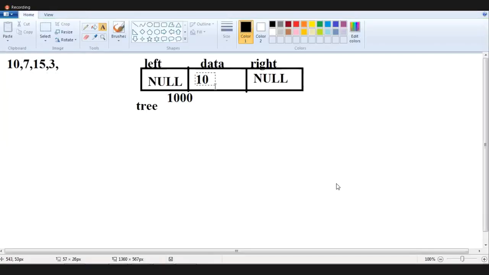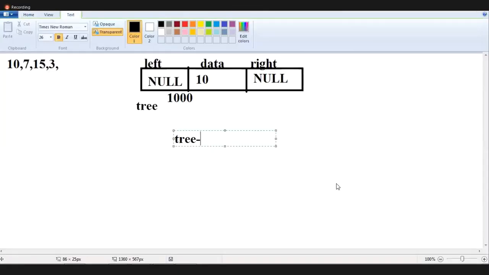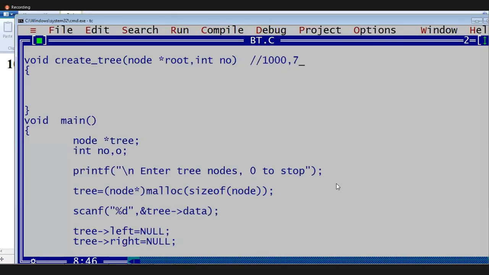Now, what if I enter 7? Can I access this number? Yes, the 1000 data. How do we say 1000 data? We can say tree data. What is tree data? Tree is 1000, data is 10. We can write tree data.